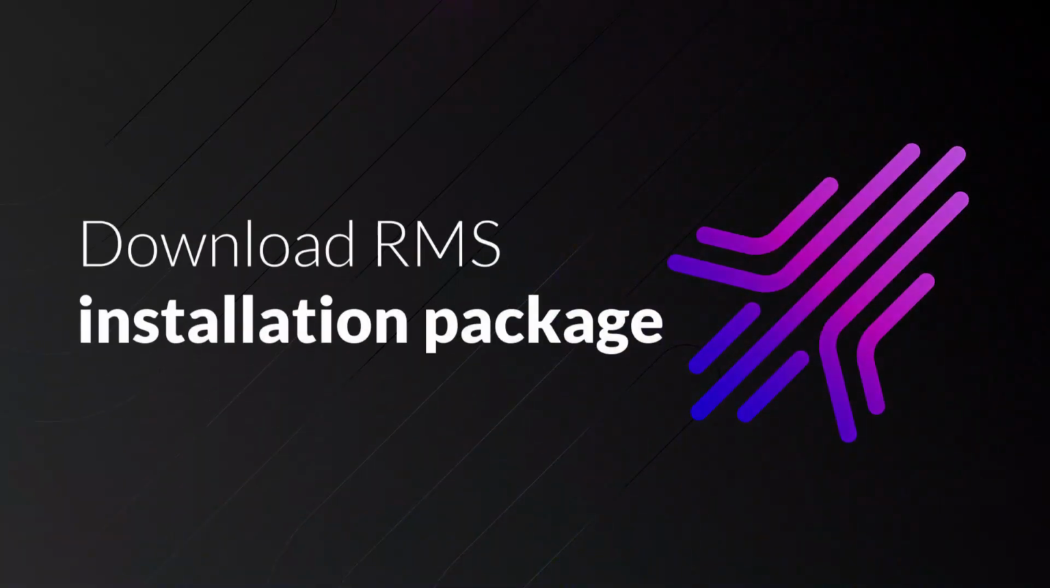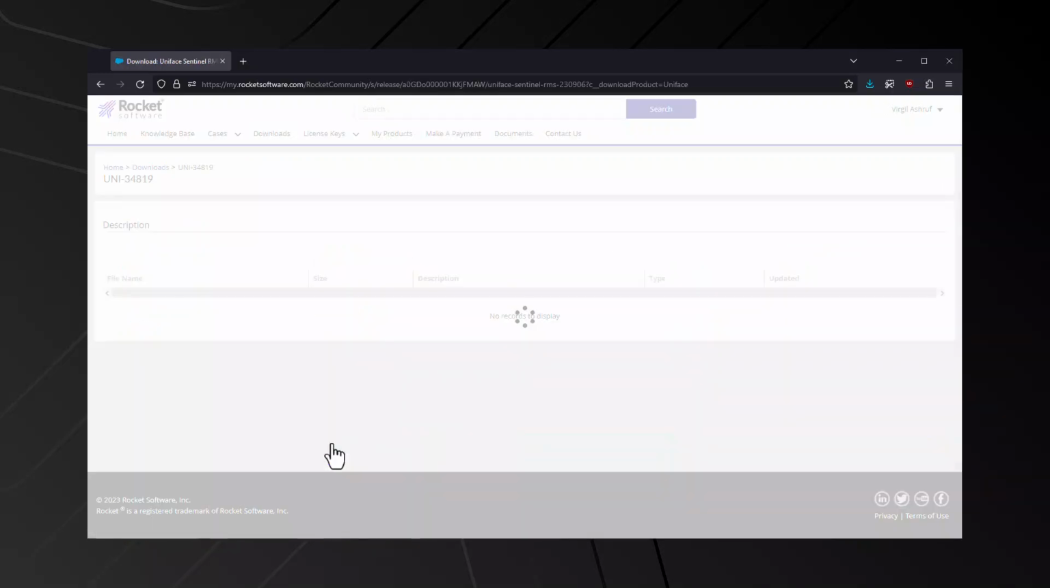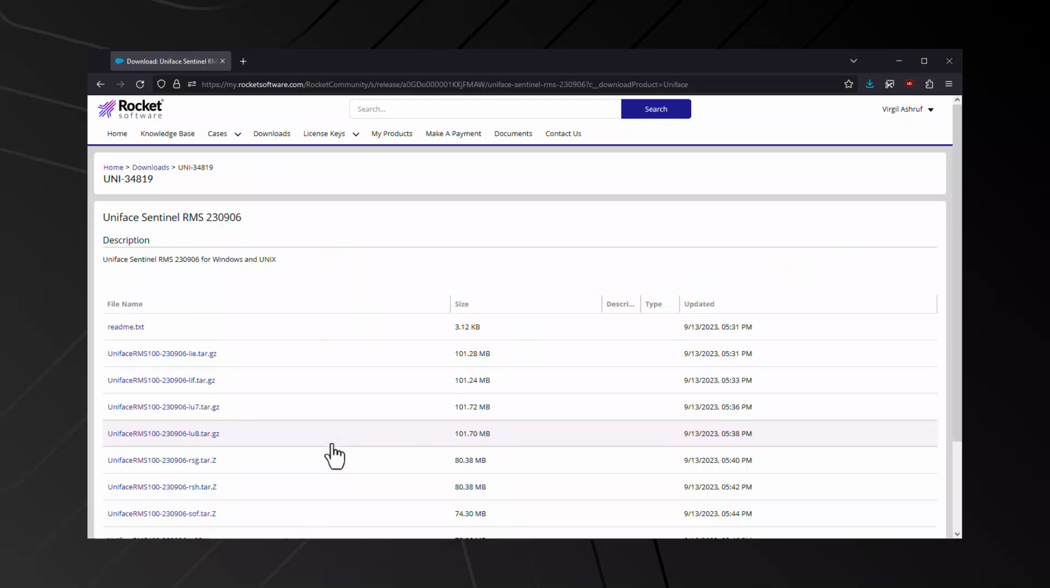You can download the Sentinel RMS from the Rocket Customer Portal. Log in to the Rocket Customer Portal at my.rocketsoftware.com. Click on Downloads and select Uniface under Select a Product. Click on the blue link to the left of Uniface Sentinel RMS.